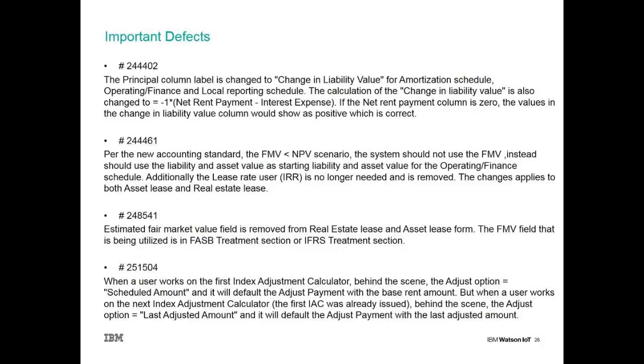So that was the end of my index rent enhancement that we did for the ASC 842. Next, Praveen is going to go over the important defects and the known limitations for this release. Thank you, Anka. I'll cover the important defects. There are four defects that I want to highlight. Three of them pertain to accounting, and the fourth one is for the index adjustment calculator.